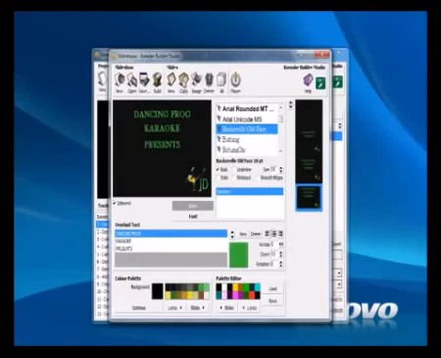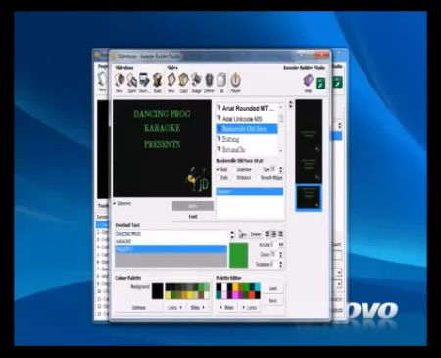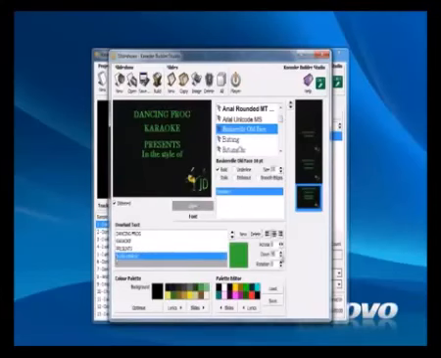Now I'm going to delete this slide, because what I want to do is make a copy of this one, because I want to create some more text. And in this case, I'm going to do "in the style of." Now I'm going to position this to 25 across, but I'm going to position it to the left, and I'm going to move it down to about 130.